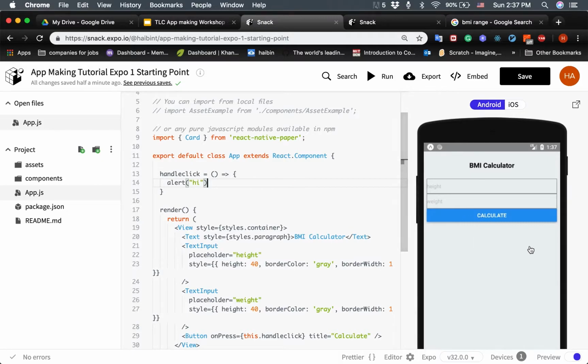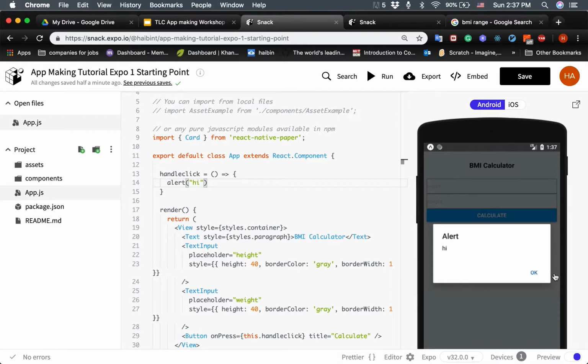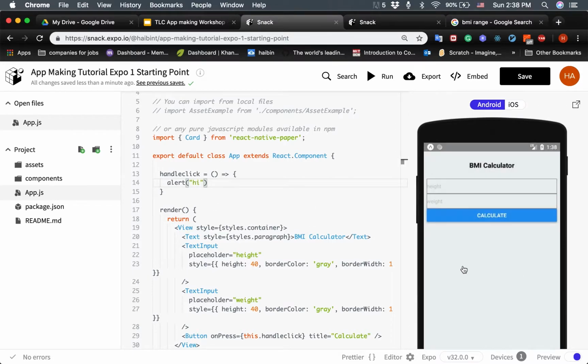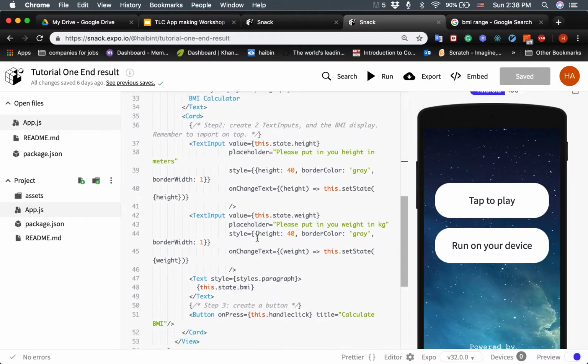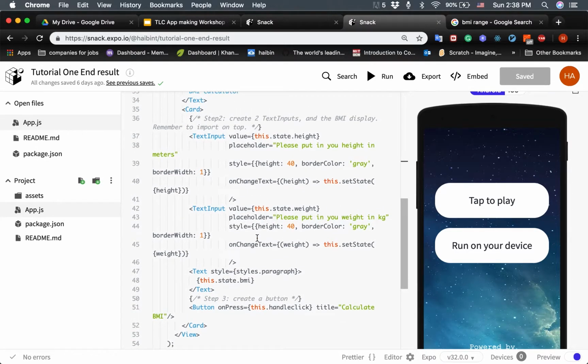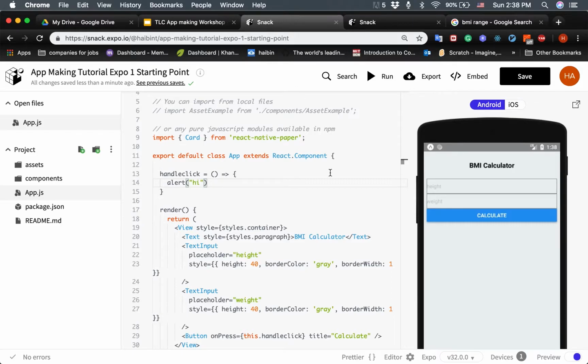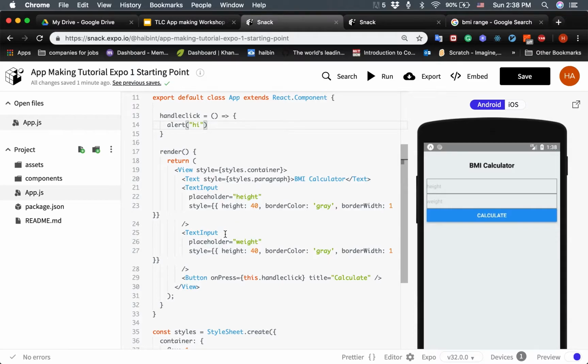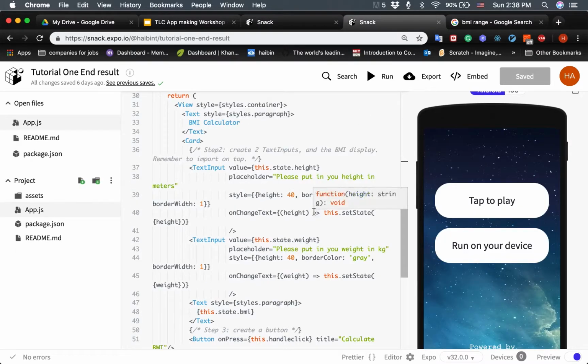And right now, if we go back to our computer and we click on calculate, it's going to give you an alert, and it says hi, right? It basically says whatever we put into this alert. So we now have a way to let the computer do something whenever we click a button. So what's next to do a BMI calculator? We need a way to grab the input. So it must have something to do with the text input component we did before.